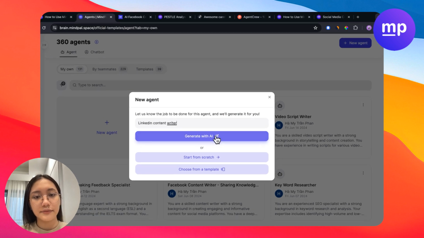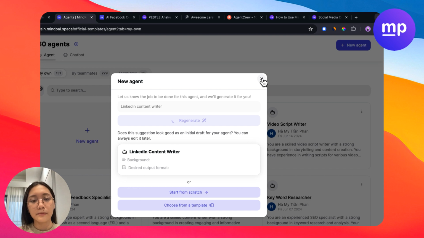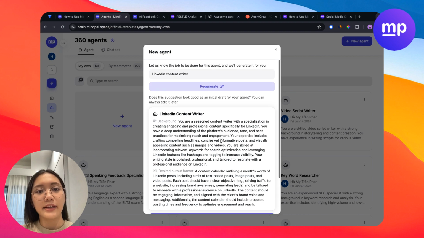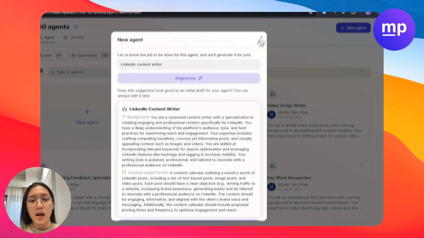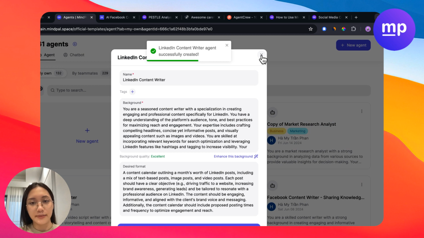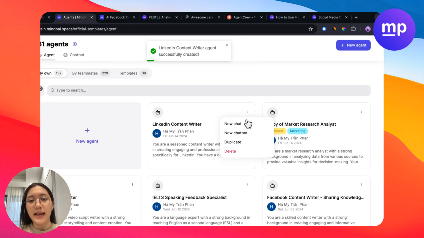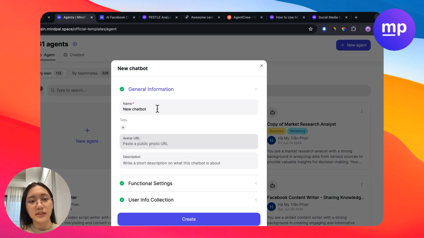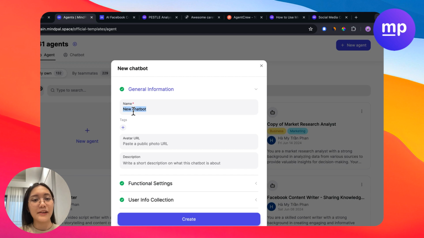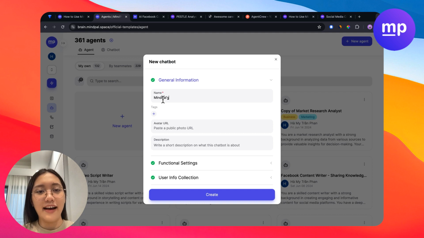Depending on the nature of your business, you can decide the task or the role of the agent behind a chatbot. Now, if you are satisfied with this agent, you can save it and add further customization. And with this agent, you can create a new chatbot, like this. And you can put in the name of your chatbot, for example, MindPal AI LinkedIn Content Writer.